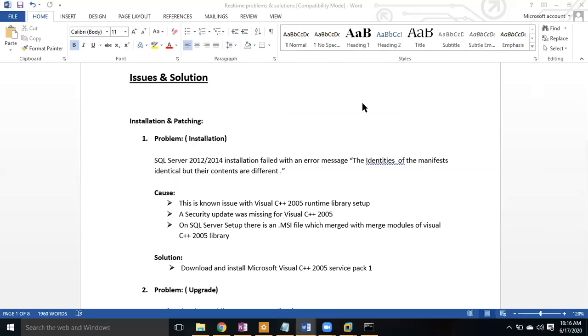We are discussing real-time scenarios and issues. The first is an issue on installation. We were trying to install SQL Server 2014 on one of our machines, but the installation failed with the error message: the identifiers of the manifest are identical, but their contents are different. This is the error message we received, and with it the installation failed.